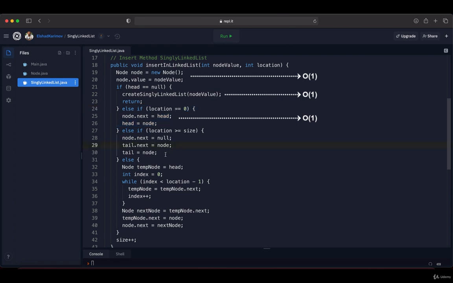Now similarly, over here also we are just checking that if the location is greater than the size. So we are doing some assignments over here. So in the assignment, we are setting the node's next value to null and tail's next value to node and tail to this node. So this means that these 4 lines of code over here also one by one will take a one-time complexity. So all these if conditions will take a one-time complexity.